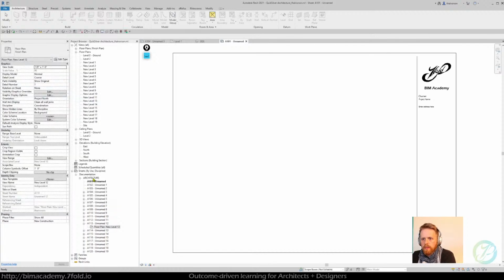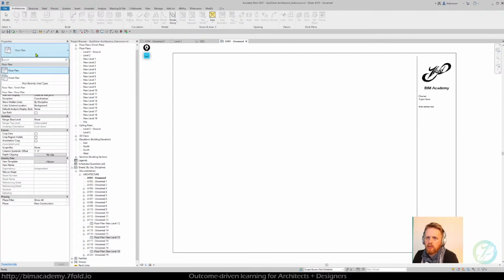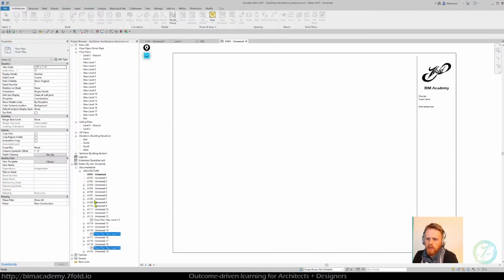And hit OK. So now that's going to change the plan type to floor plan, finish plan. Okay. Now, I want to go ahead and change that on a couple of these. Let's just do this as a test. I'm going to take this one and hold Control and then just change out the type to finish plan.